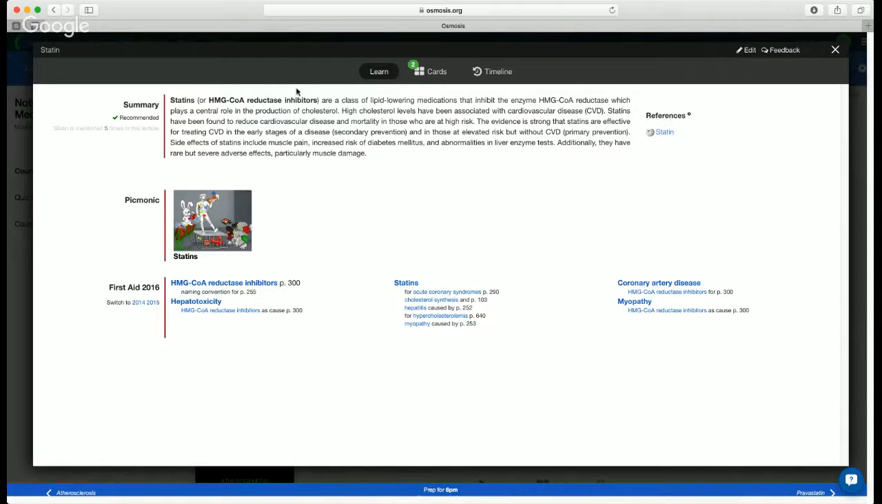This concept card gives you a brief breakdown of what a statin is, and this is pulled from Wikipedia or Medscape. It'll give you a Picmonic, which is a kind of funny picture memory anchor to help you learn about statins. And it'll give you, in First Aid, which I'm sure you guys use, links to wherever statins are mentioned in that book.